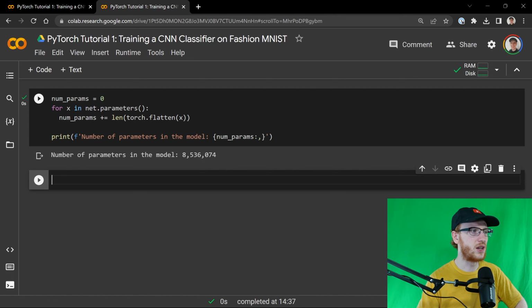And we should see that in this model, we are learning 8,536,074 different numbers. Not super big, but still relatively large.